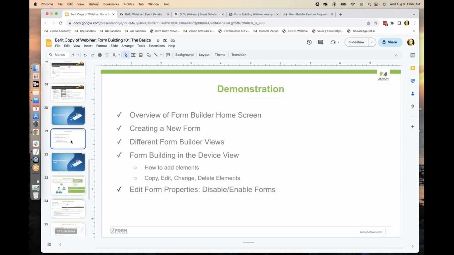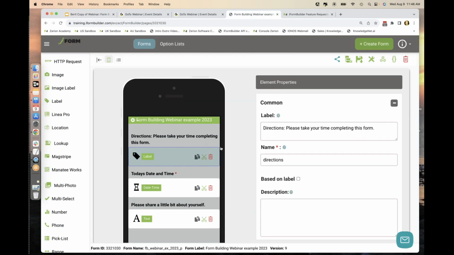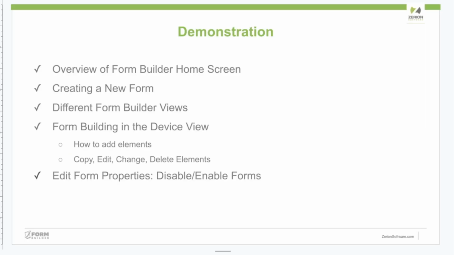All right, let's just jump over here. So these are the steps we just went through. We talked about how to copy and edit some of the elements. I didn't show how to delete. So one thing is, if you do want to delete the element, it is that little trash can.